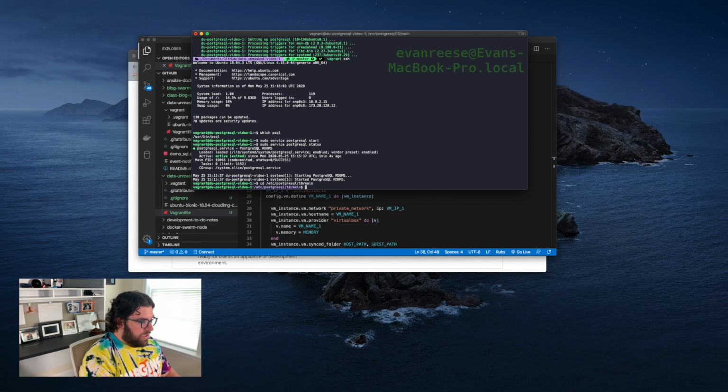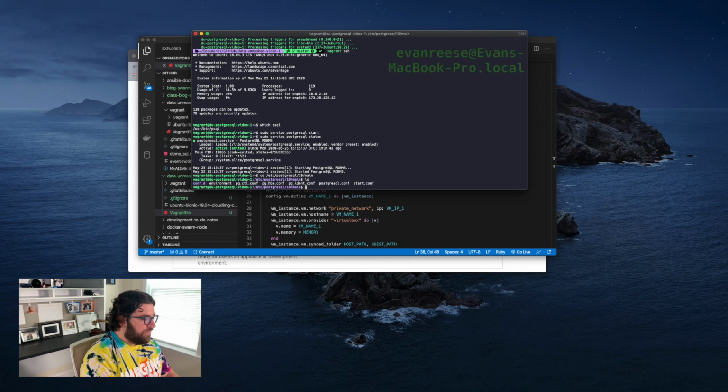So my configurations are going to be in the etc Postgres 10 main directory. You can get to that by using the cd command above. And once I'm in here, I'm going to have a handful of files. Now, the two that are really important to pay attention to are the pg_hba.conf file and the postgresql.conf file.